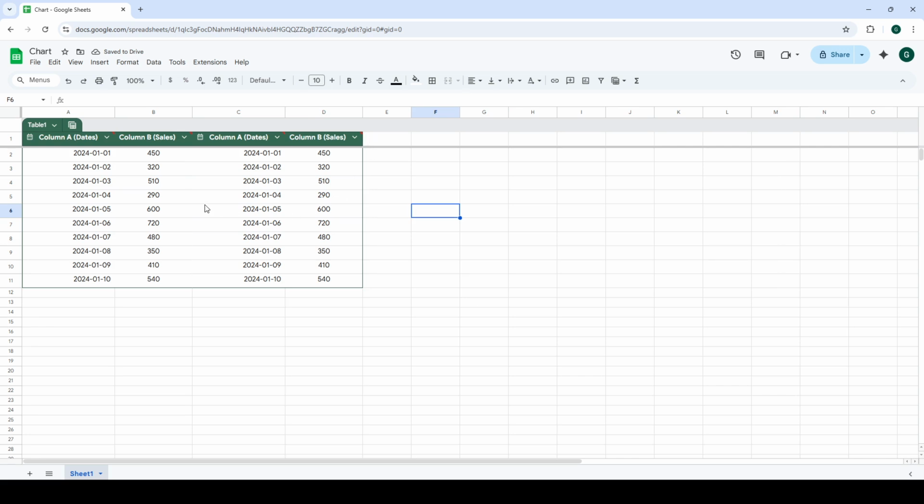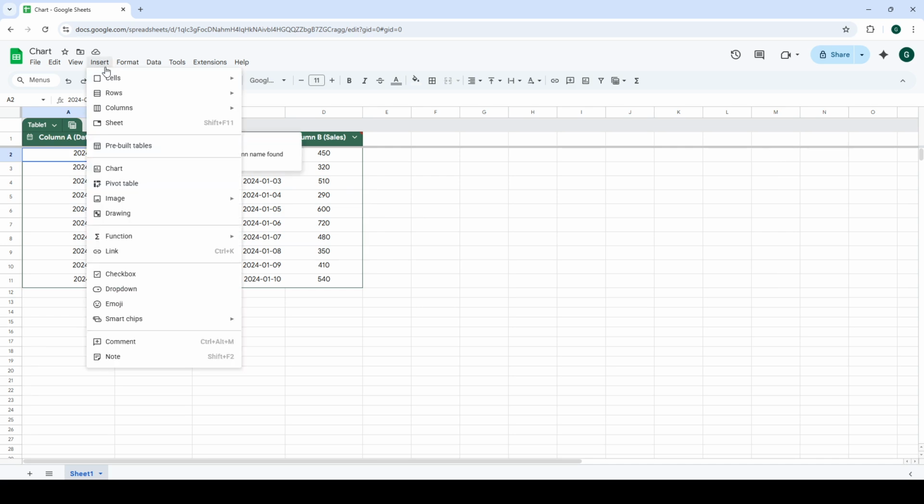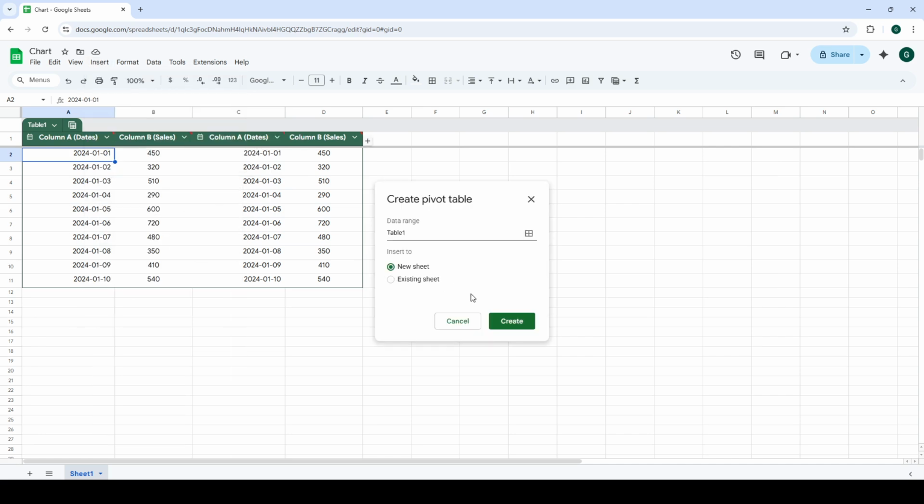Now go back to the top menu and click Insert. From the options that appear, select Pivot Table. A pop-up window will appear asking where to place the pivot table. Make sure New Sheet is selected. This keeps your summary separate from your original data, which helps you avoid overwriting anything and keeps your workbook organized. Then click the Create button.